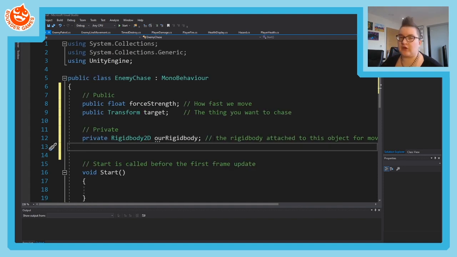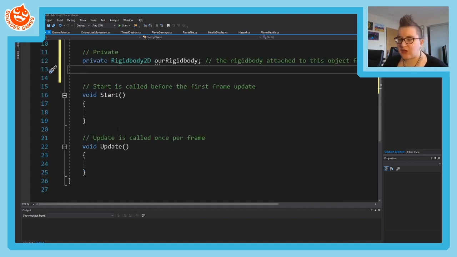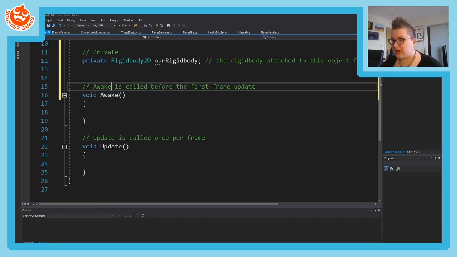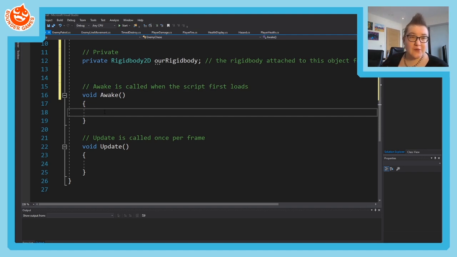Same thing that we've been doing with our rigid body so far. Okay, now just as before, we're going to change this to an Awake instead of a Start. All right, and Awake is called when the script first loads, and this is fine to use. It's better to use Awake when you're only doing stuff internally with your script. If you're doing stuff in the setup sort of stage with other scripts, you want to use Start.